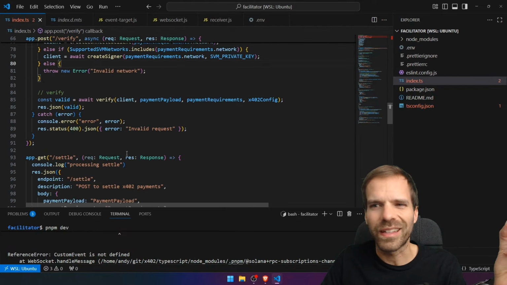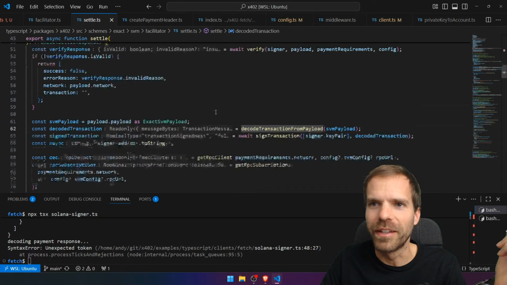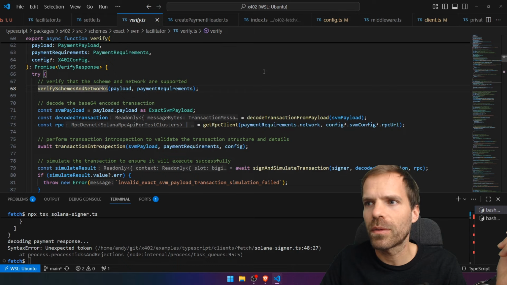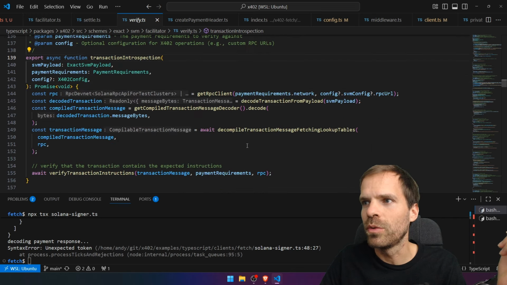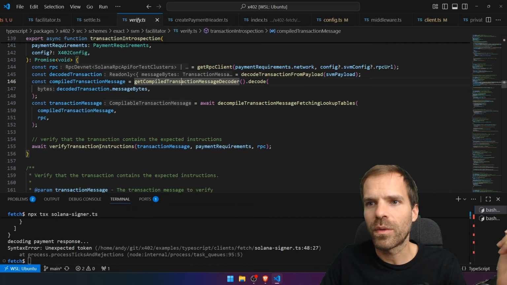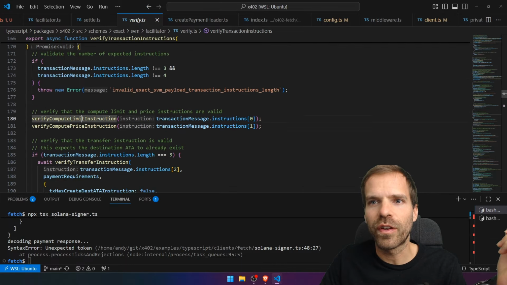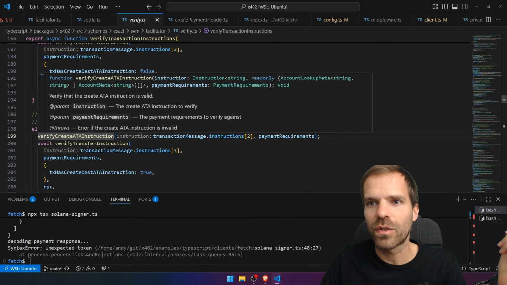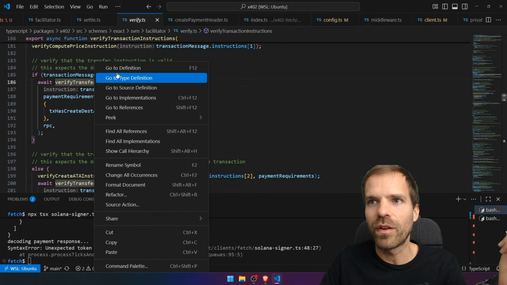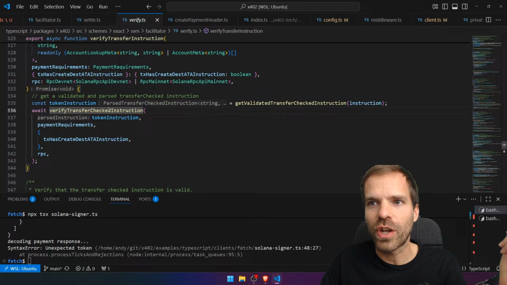Where does it even do that? Does it even check that? Settle code transaction. It basically just signs whatever is coming in. Yeah, the verify scheme and network. Here in the transaction introspection, in here, we check what we actually do. Get compiled transaction, and then we verify transaction instructions. We verify compute price, verify transfer, and otherwise verify ATA instruction and then transfer. Both of them have the verify transfer, and the verify transfer verifies that verify transfer checked instruction with token instructions.